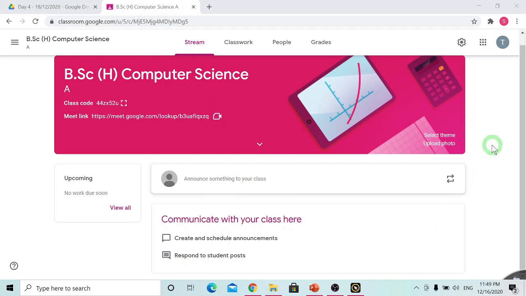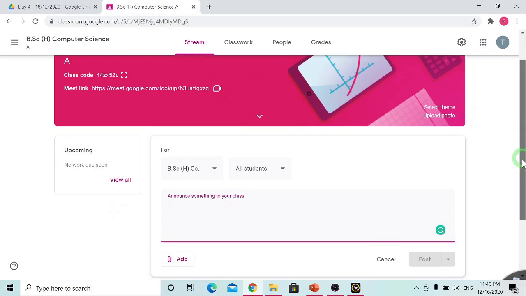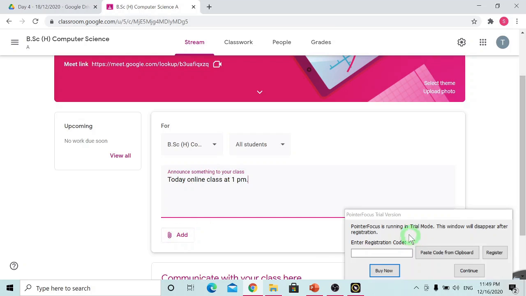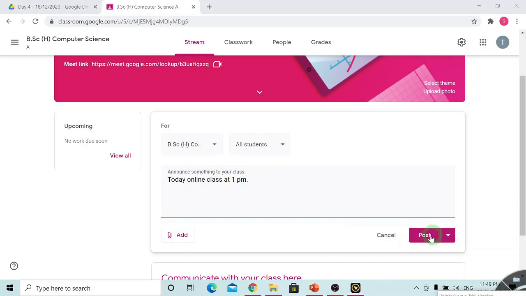Now let us add an announcement. For that you need to click on Announce Something to your class. Here is the class name and say this is for all students. Let us announce that today online class at 1 p.m. So this is an announcement, and you can add files also to the announcement if required, and then you can post the announcement right away, or another option is you can schedule it also.